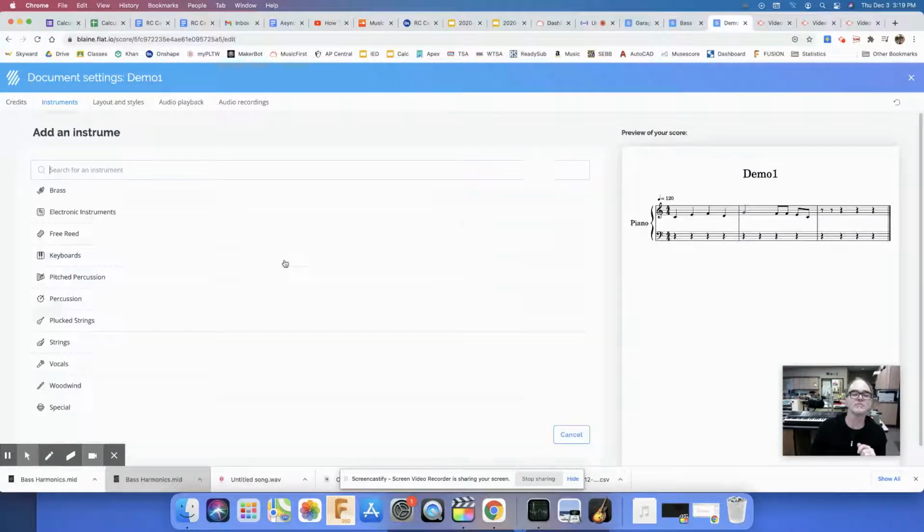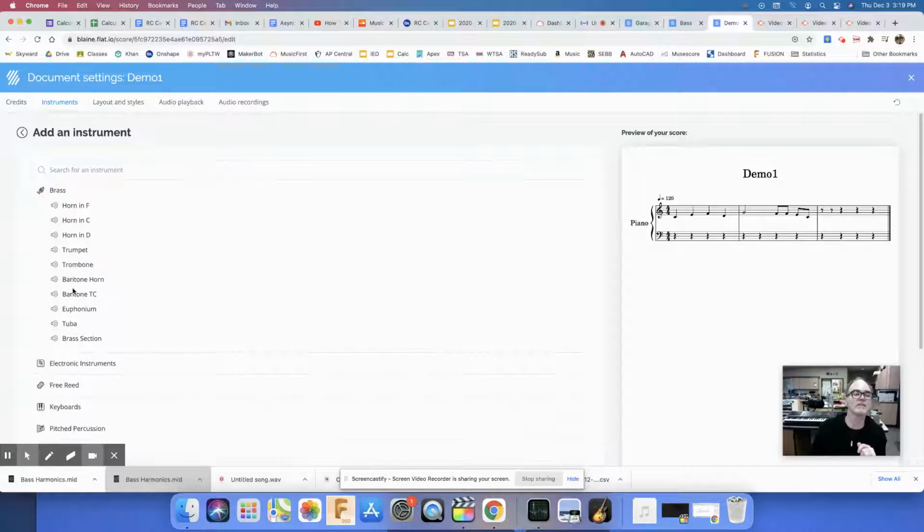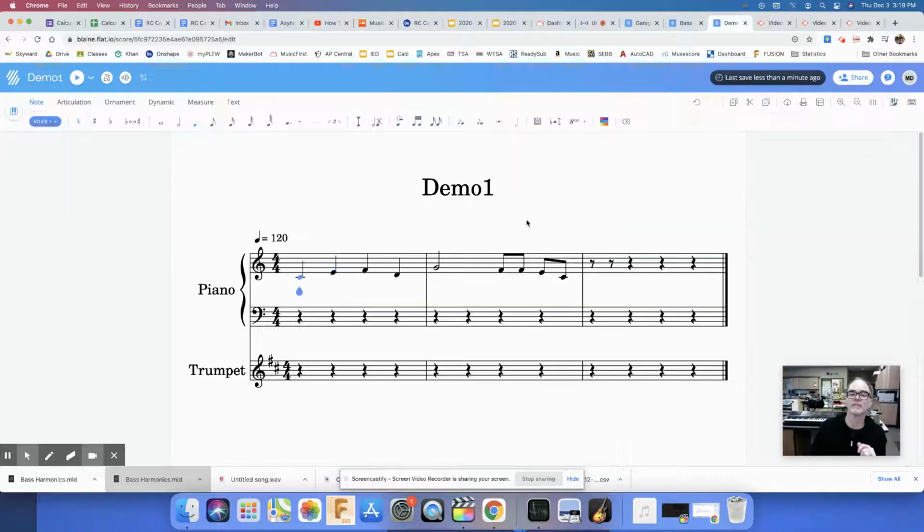Let's add an instrument. Let's grab a brass. Let's do a trumpet. Okay. So now it automatically knows if this piano is in the key of C, the trumpet will be in the key of D. So when I play, that D has the same pitch as that C. So you have to know what instrument does what.